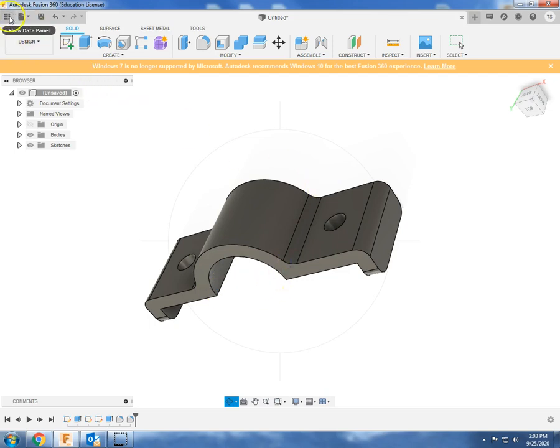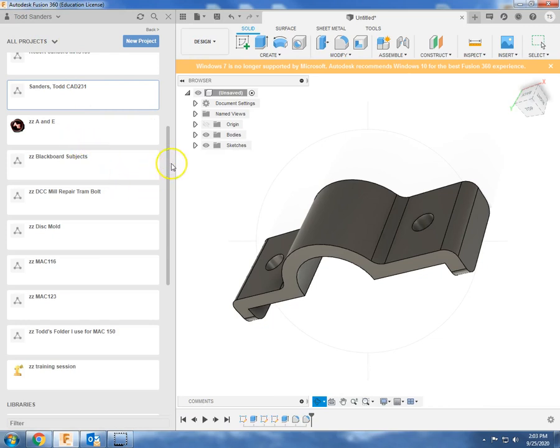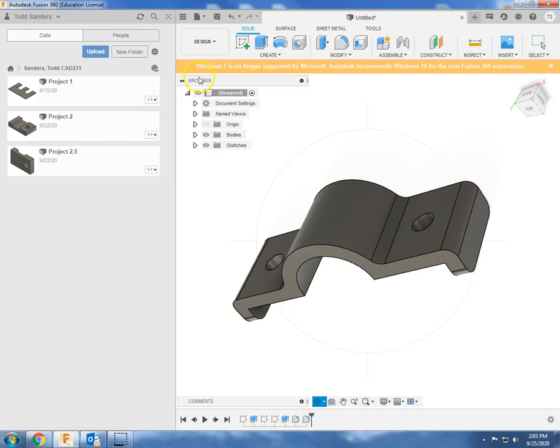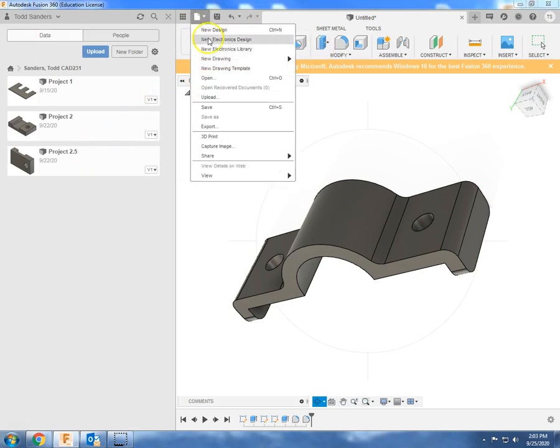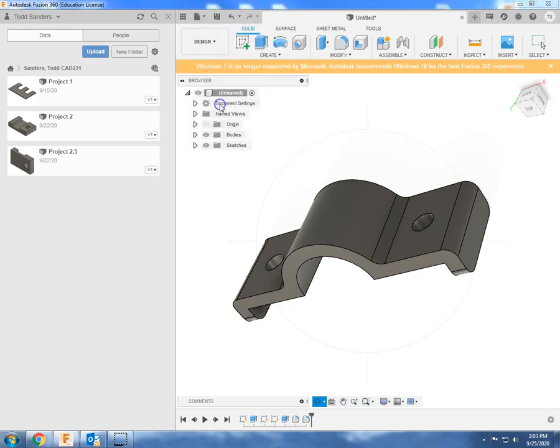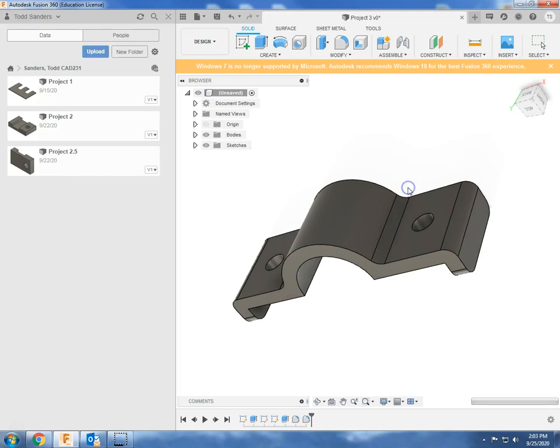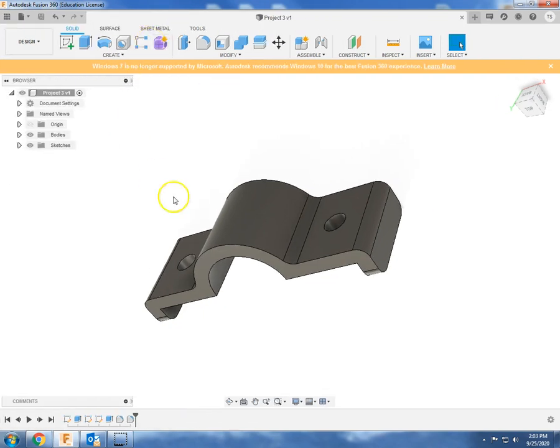And again, go here to your data panel, pick out your CAD231 and click save, add, save, and this is going to be project 3. Save. And then whenever you get a chance, take a screenshot. I want to make sure that you're taking a screenshot of this. Don't take a screenshot where I can't see it. Take a screenshot of this and upload it.